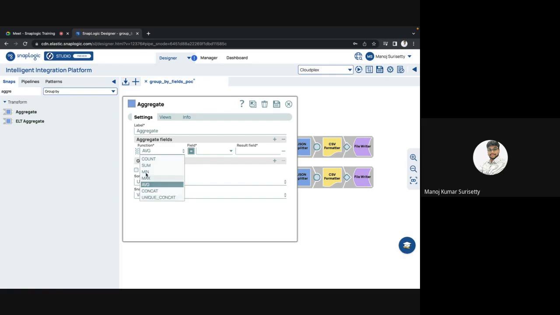I will not be going through each and every method here. You have to play around with them, maybe I will just show you till average. I will leave concat and unique concat with you. You will play around and let me know if you have any questions.